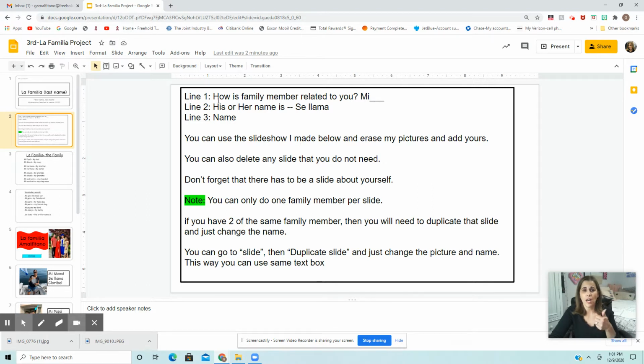Line one is how is the family member related to you, which will be me, my dad, my mom, my brother, my sister, my grandma, my grandpa. Then on the second line, it will be his or her name is, which in Spanish would be se llama. And then on the third line, you give me their name.